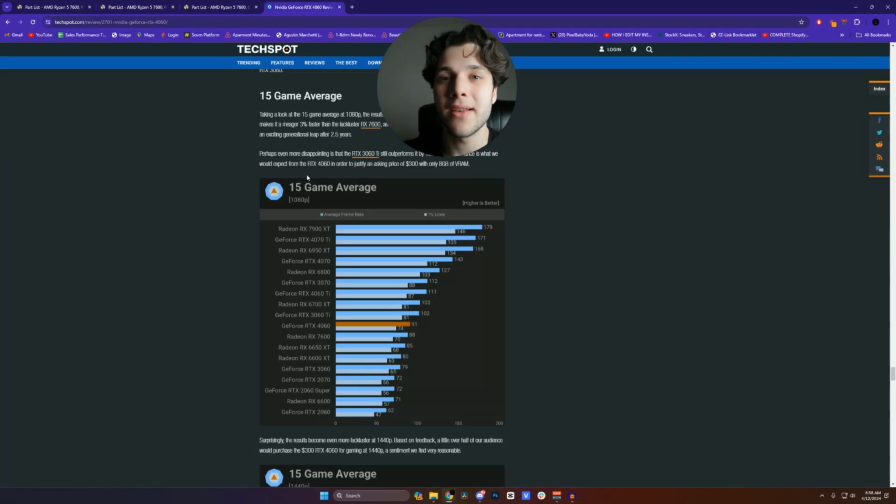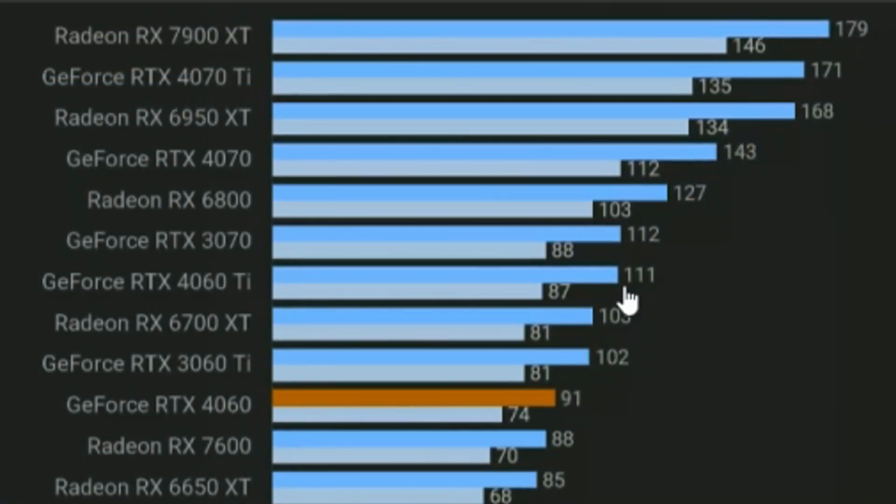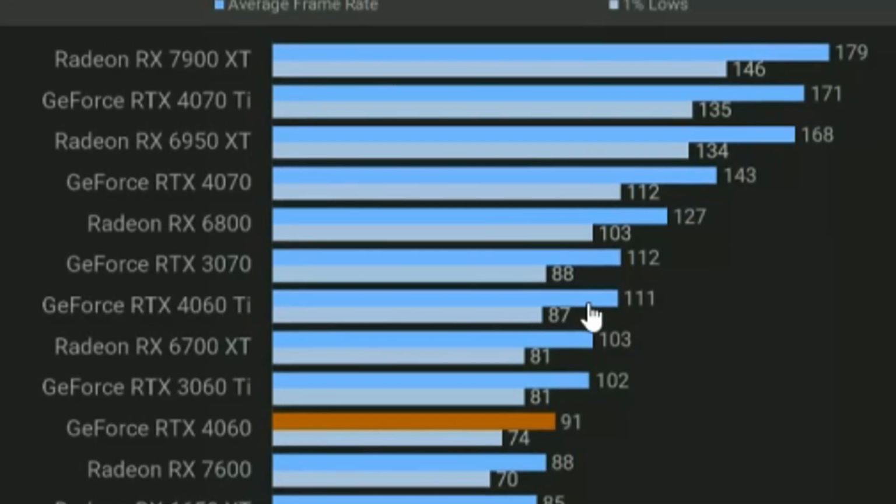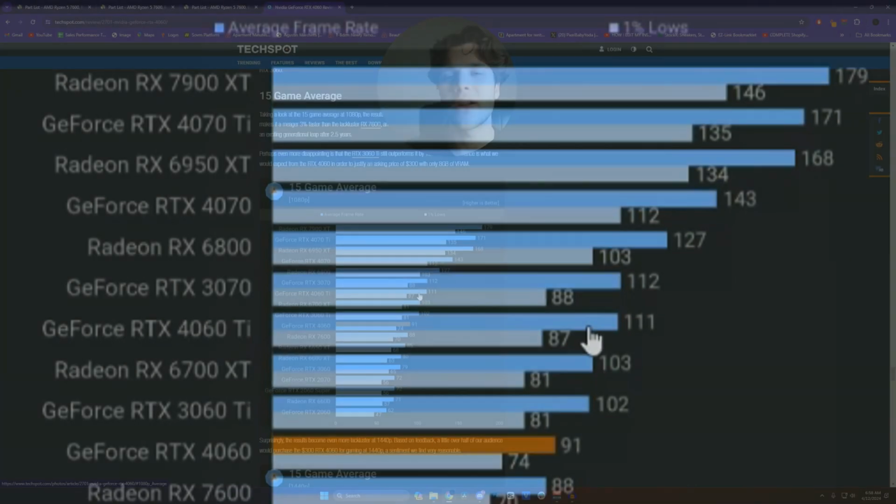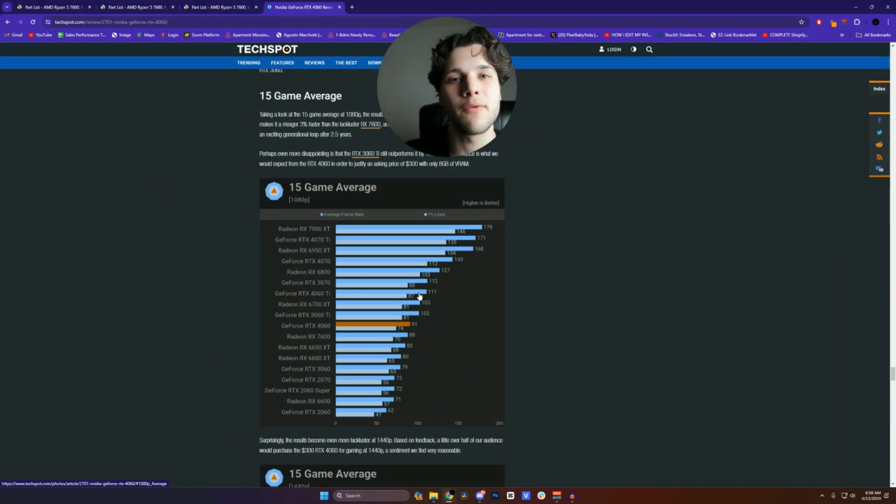You are going to be getting amazing 1080p performance. In fact, here you can see the 6700 XT and the 4060 Ti. Now the 4060 Ti is closer in performance to the 6750 XT because the 6750 XT is just not on this test, but you can expect around 111 plus FPS on average at 1080p ultra settings in high demanding titles. So you can expect 60 plus FPS on average in Flight Simulator in medium to high settings.